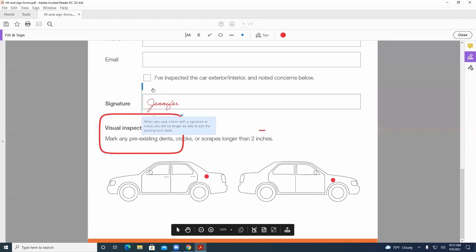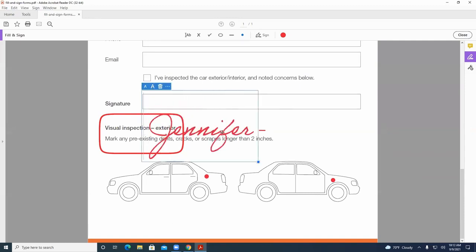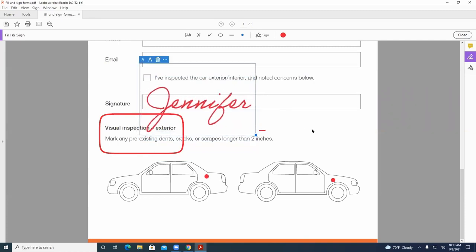Again, I can make it smaller. I can make it larger, okay? I can make it as big or as small as I want to. I can also change the color, okay? It's just an object that's being laid on top of the PDF, okay? Now, once you've placed the signature and you save it, you can no longer edit the file, okay? Because it's keeping the integrity of that signature.